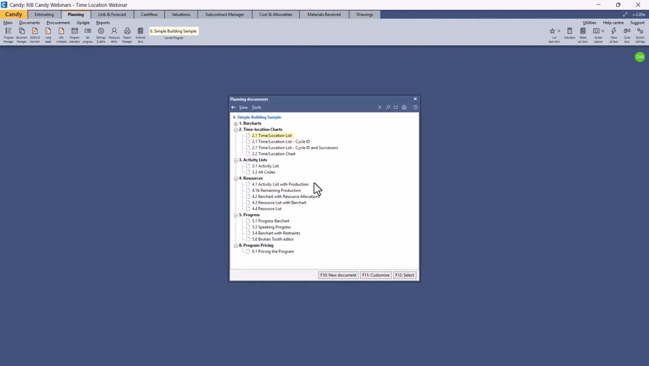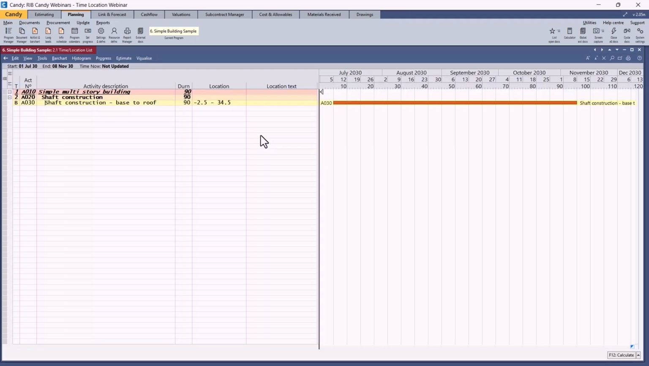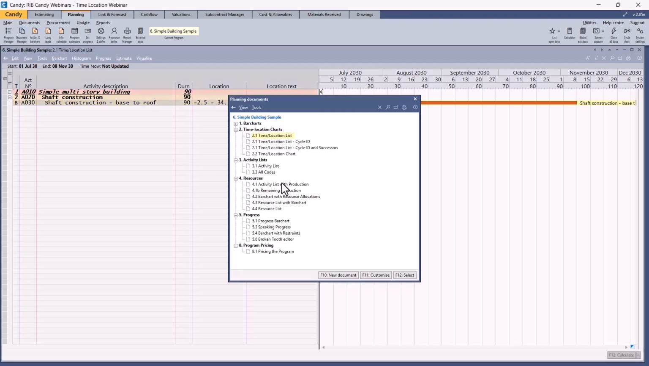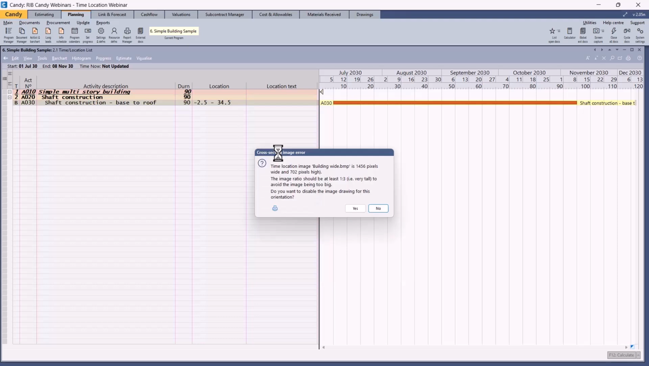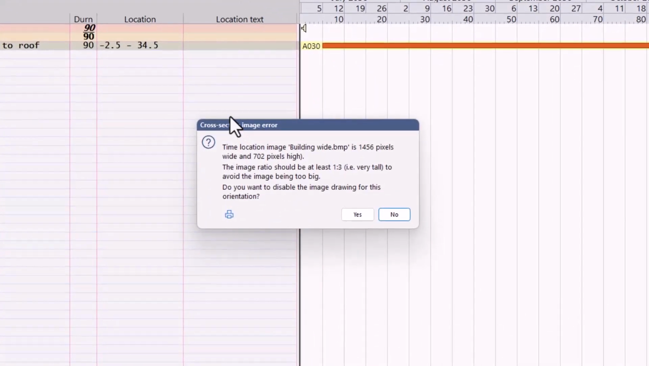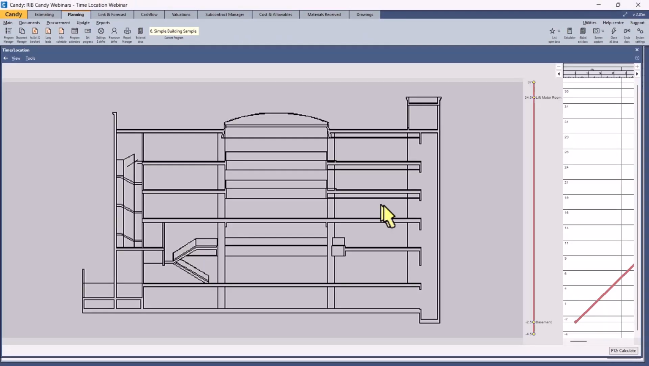So let's show you what the picture looks like before we made adjustments. So there's the simple sample time location list. We've got one item. It's a building, a multi-story building with shaft construction from base to roof. That's the only item we have. Let's go and look at the time location chart. And once we import the big picture, as you saw before, we get a warning that the image ratio should rather be 1:3, i.e. very tall. Then you get asked, do you want to disable the image for this orientation? And we say no.